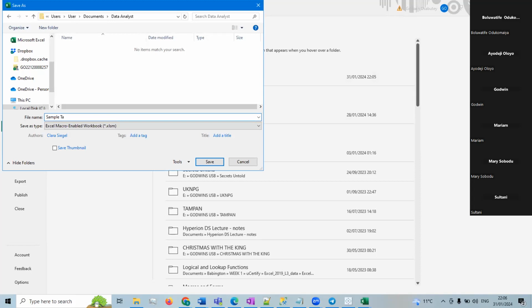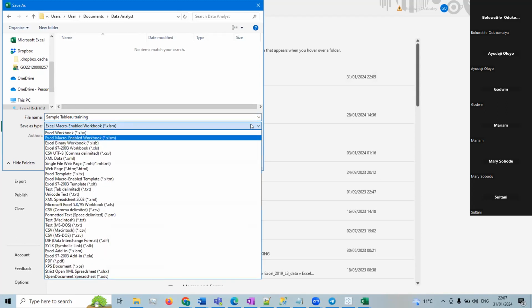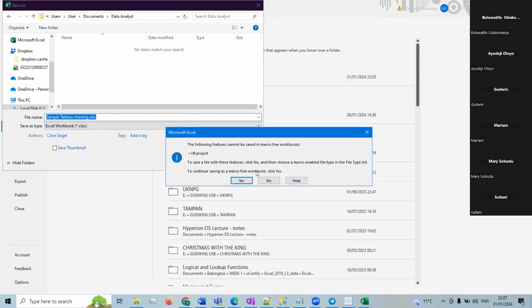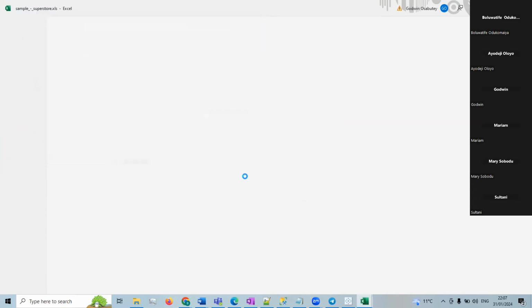So you want to change that. You also want to change this. No, don't save yet. Click the drop down. Yeah, Excel workbook, that first one. Now save. Yes, just say yes please.